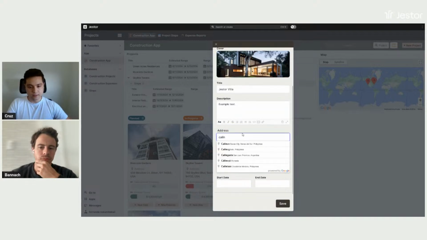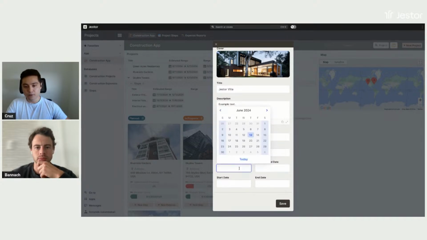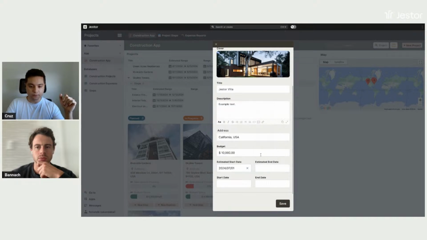The address is in California. And for the budget, I'm just going to input any information. Of course, this is way lower than it should be, but it's just for example purposes. And for the estimated start date, I'm going to start with the 1st of July, right? So I'm going to save this.